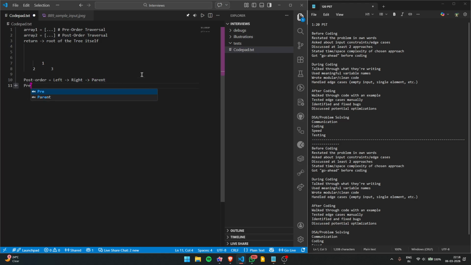And in case of pre-order traversal, we go to the parent first, and then we do the left subtree, and then we go to the right subtree. It's just the order of traversal. All right. So basically, it's left, right, root, which is the parent, and for the pre-order, it's root, left, right. Makes sense. Correct. All right.